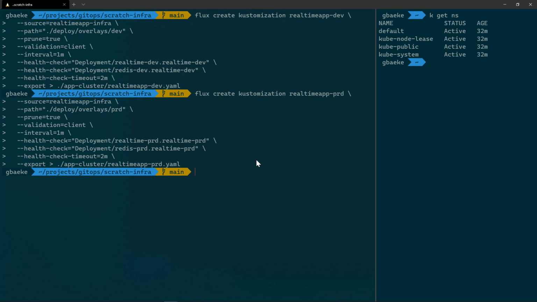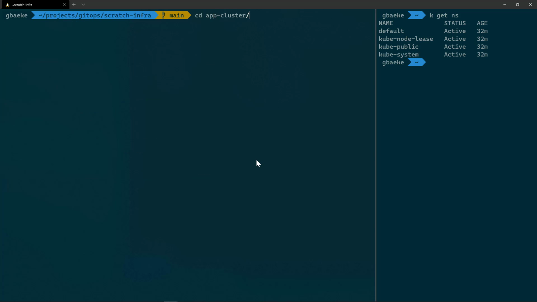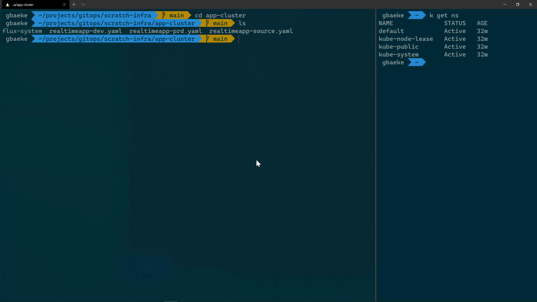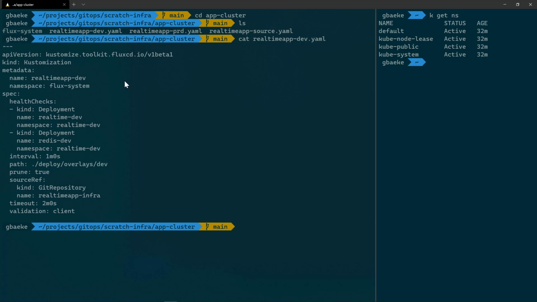Let's run this. That means that if we go to the app cluster, we now have 2 extra files over there. I'm just going to check one of the customizations so you can see what is in there. If I cat out the real-time app and use the dev.yaml, there you see a resource of kind Kustomization. It has, of course, the name and the namespace as well. They are indeed saved in flux-system. And when I put on the command line the health checks, the path to my overlay and so forth, that is all reflected within this file over here.